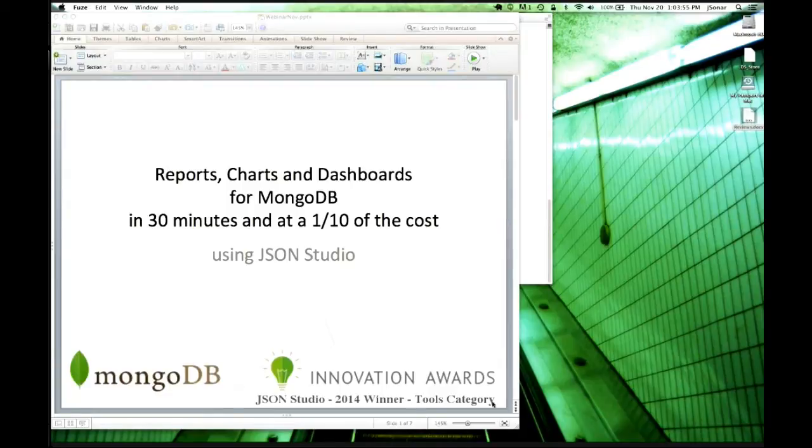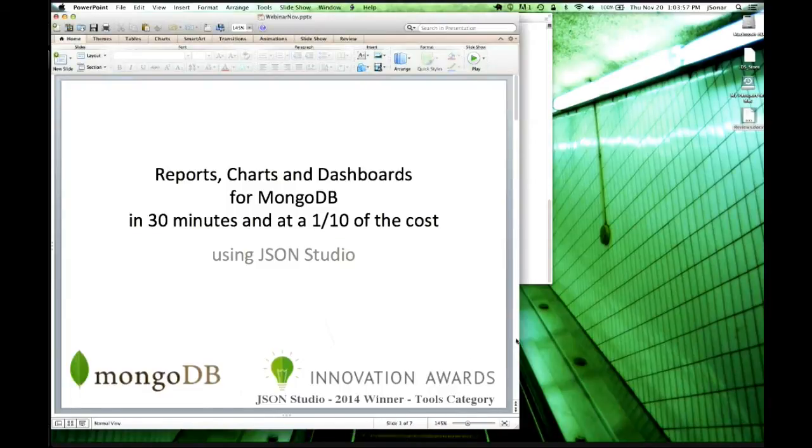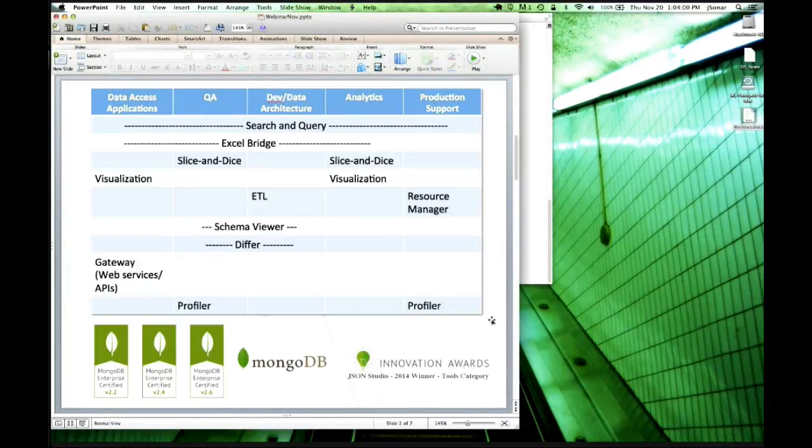So, what is JSON Studio in general? JSON Studio is a suite of tools. It's not just a reporting or a BI tool. It's a suite of tools that's used throughout the life cycle of MongoDB implementations. It's a development tool. It's a set of tools for QA, but a lot of it is about giving access to MongoDB in a very simple way. It's been around for a while. In June at MongoWorld, it received the award for best tooling from MongoDB, the company.